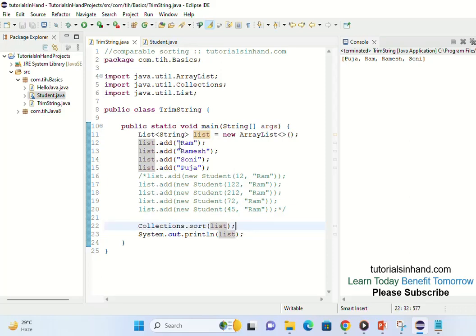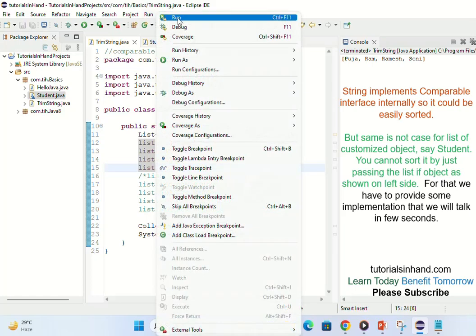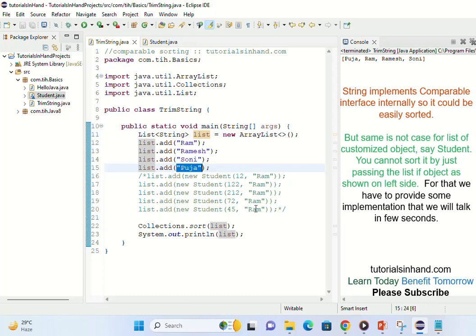And the reason behind that is the String class implements the Comparable interface, and as a result these are automatically sorted in the lexicographical order. If you run this one, you will get the outputs in the lexicographical order.